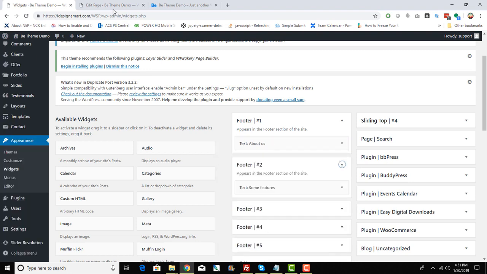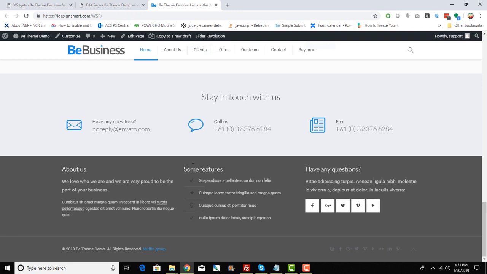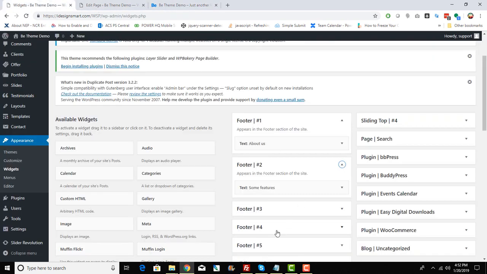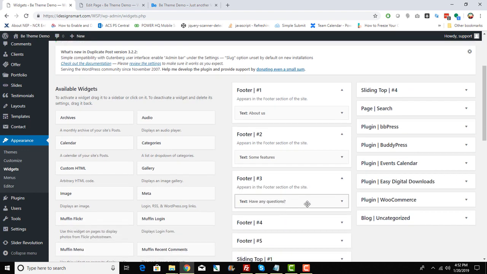Footer 2 has some features also like that. It is a list with icons that you can do. And you can use different shortcodes that BeTheme supports in the footer widgets as well. Footer number 3 just displays some social icons and text. So if you go to footer 3, have any questions.